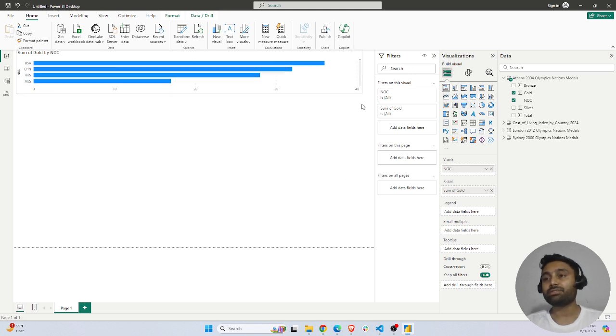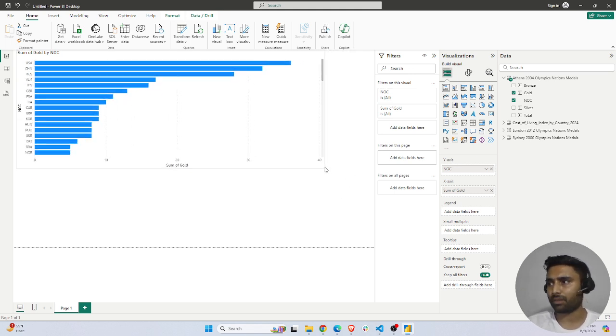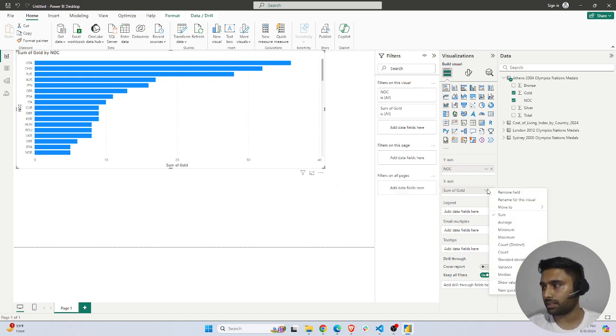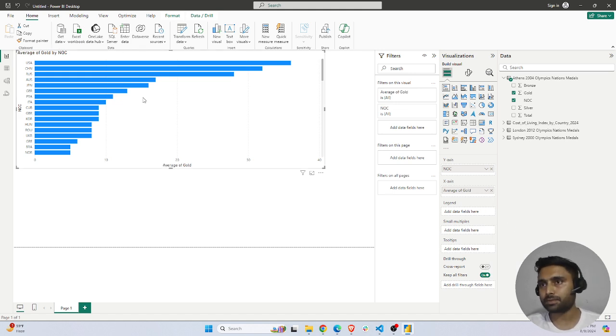But I want to modify the data also. This looks fine for me, but you can see in the x-axis it is showing me sum of gold. By default, it will give you the sum of gold, but you can change it. I don't want to see the sum of gold medals. I want to see the average or minimum. There's a symbol over there. Click on this and you can select minimum, maximum, or average. By default, this is sum. You can see, on average, USA has 36 gold medals. On average, CHN, that means China, 32. This is how it works.